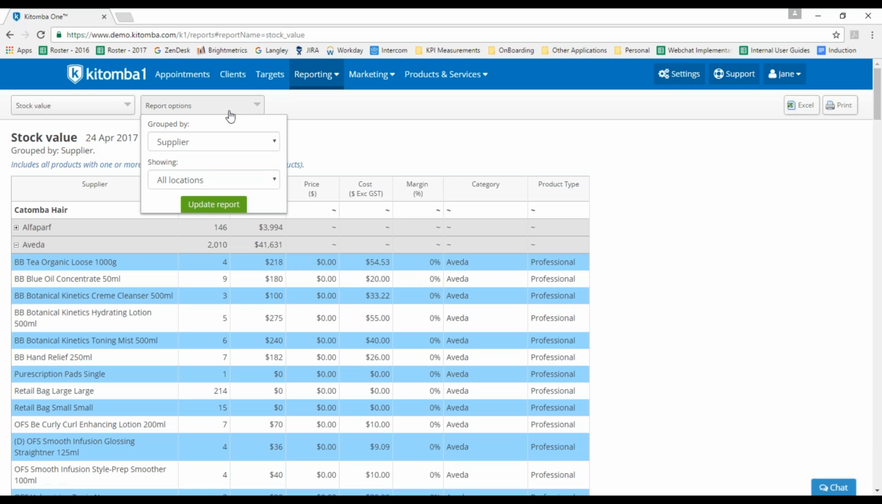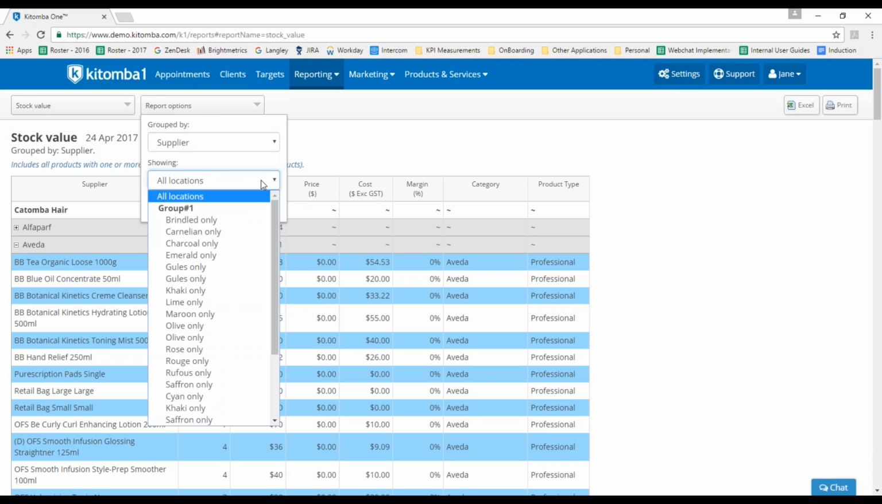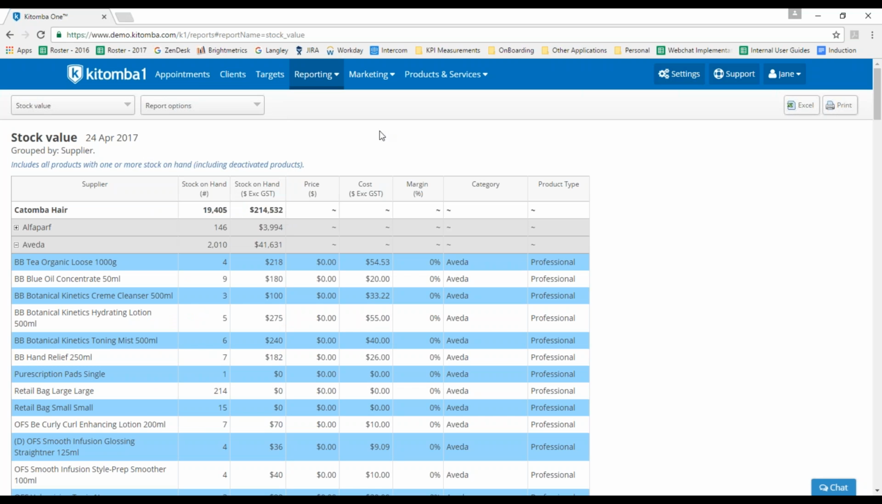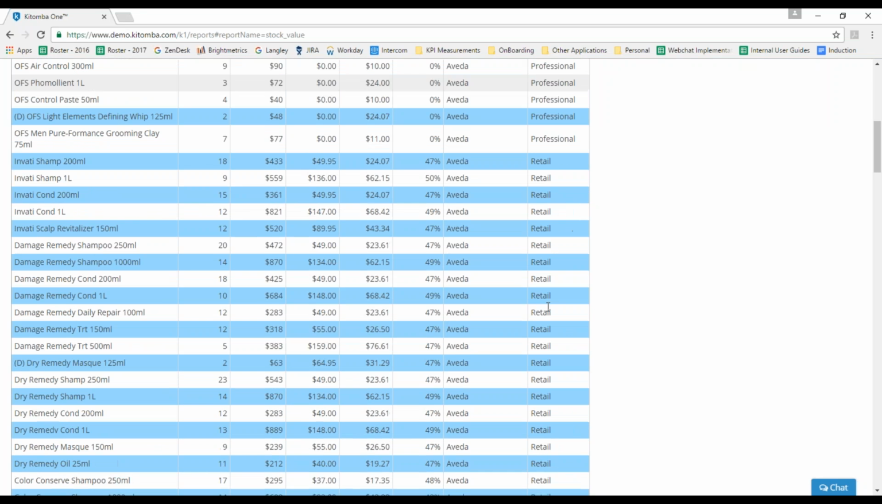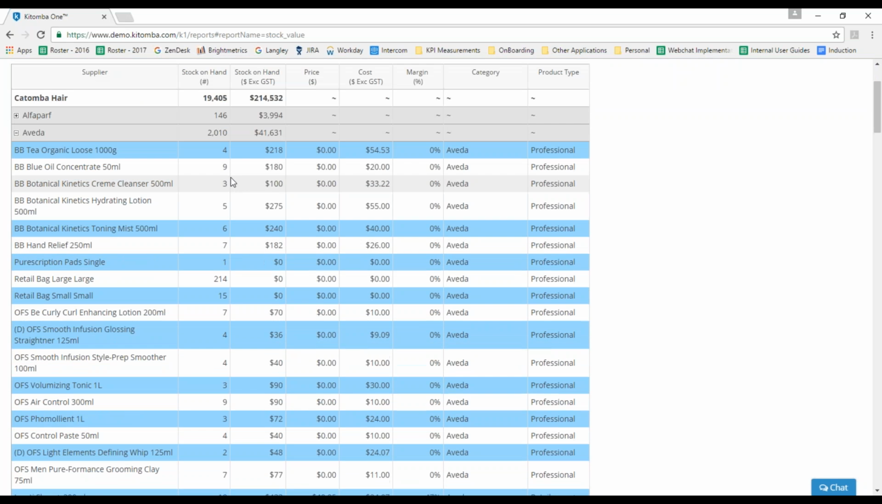The report options allow you to change how the information is presented. In this case, we are looking at it grouped by supplier. We could look at it grouped by category and opt to look at one particular location, or looking at all our sites across the group at once. As you can see here, it will also indicate what type of product it is, whether it's a professional or retail product. It is important to note that this report will not include any stock with a quantity of 0 on hand.